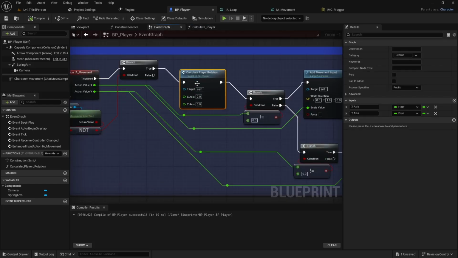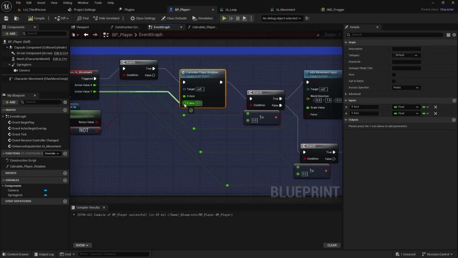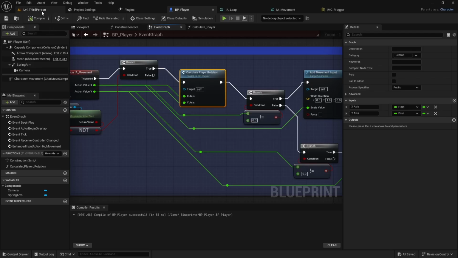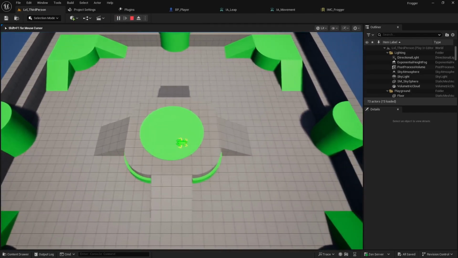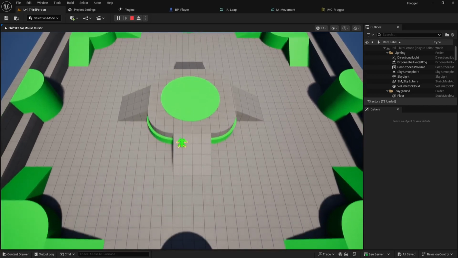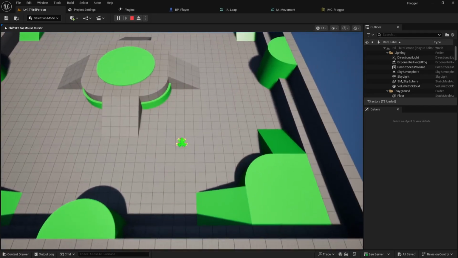You'll notice our calculate player rotation function has an input now for X and Y, so we can simply hook in our X value and our Y value. So now we compile and we go back to the map. I can actually move around and I actually face the direction that I'm moving.